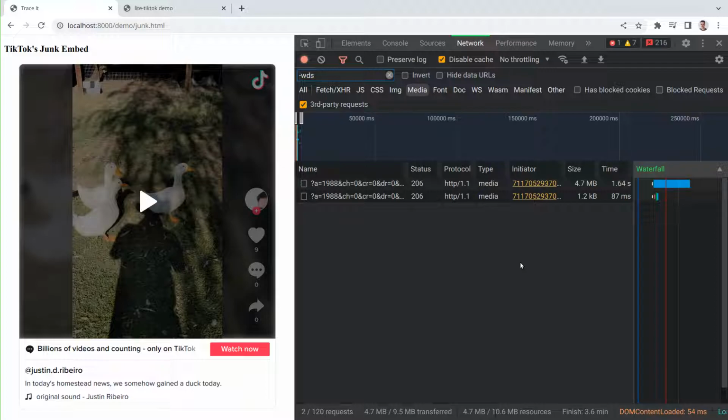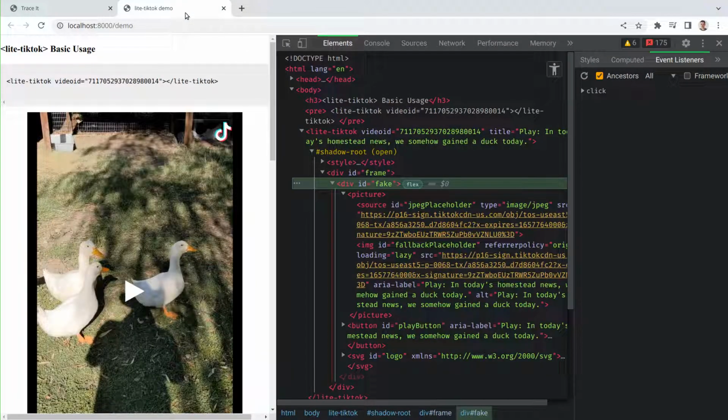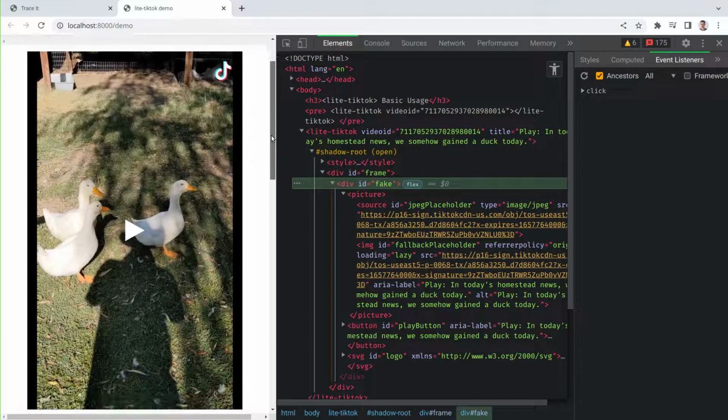So what's a web component author to do? Well, I came up with this. This is called Light TikTok. You will note it looks very much like my other component, Light YouTube. It has a video ID from TikTok, and it loads a TikTok-ish looking thing.